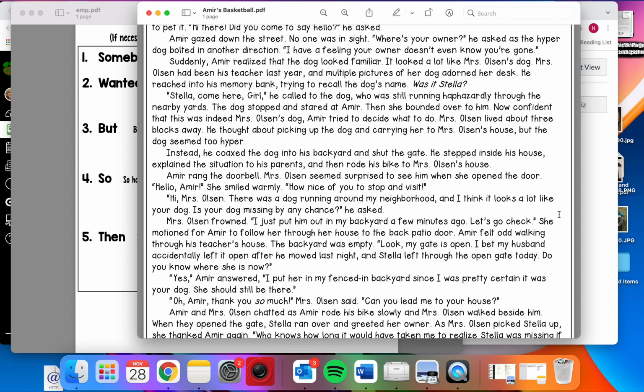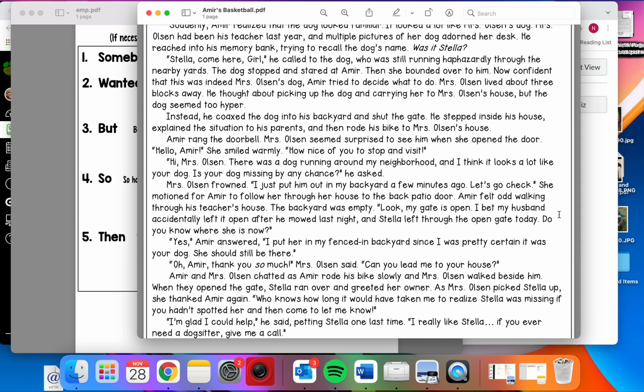"Is your dog missing by any chance?" he asked. Mrs. Olson frowned. "I just put him out in my backyard a few minutes ago. Let's check." She motioned to Amir to follow her through the house into the back patio door. Amir felt odd walking through his teacher's house. The backyard was empty. "Look, my gate is open.